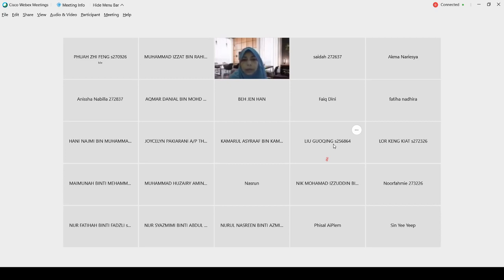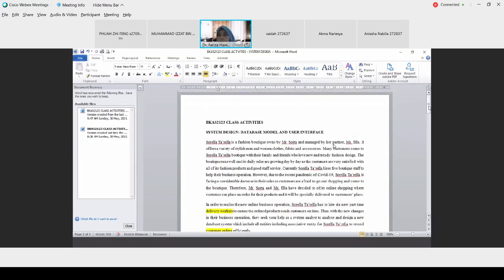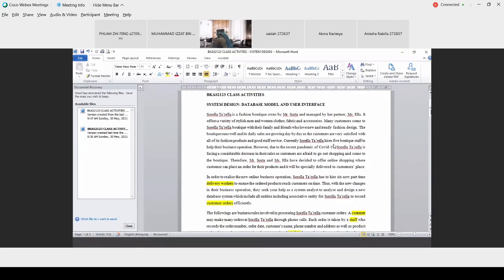You can also look in OL, it's there, I shared it earlier. Okay, I'll share with you this one. Okay. System design on database model and user interface design. Okay, this is the narrative given.